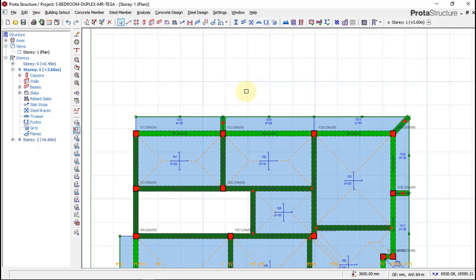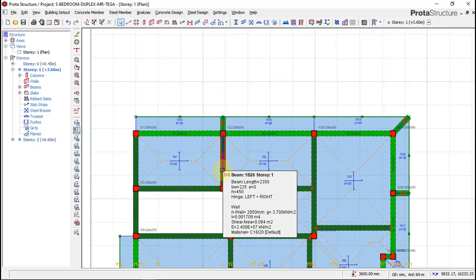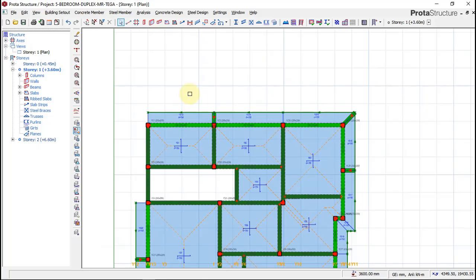Okay, so after you just finished your building analysis, the next thing to do is to produce your structural details, such as the slab details, the beam details, and the column details and foundation details. So first, we will have to start with the slab detail.